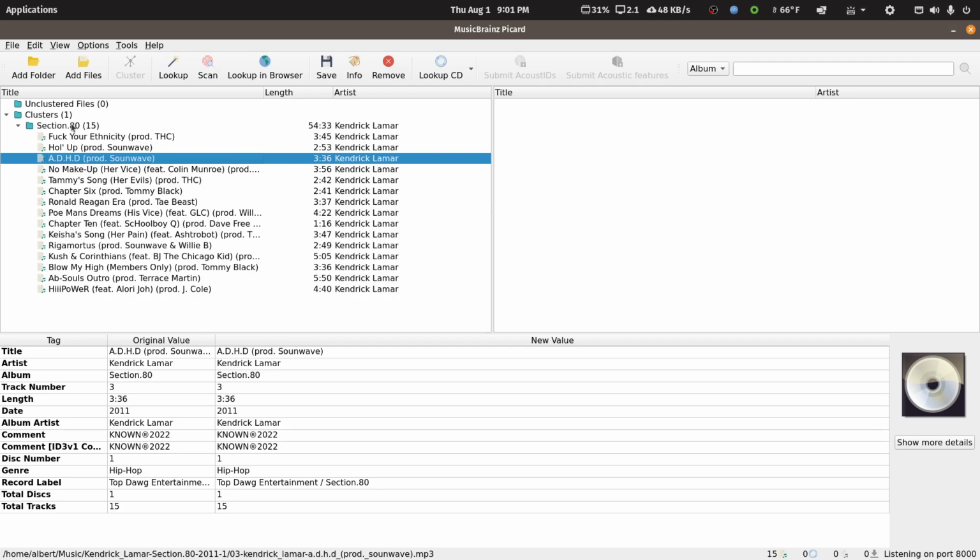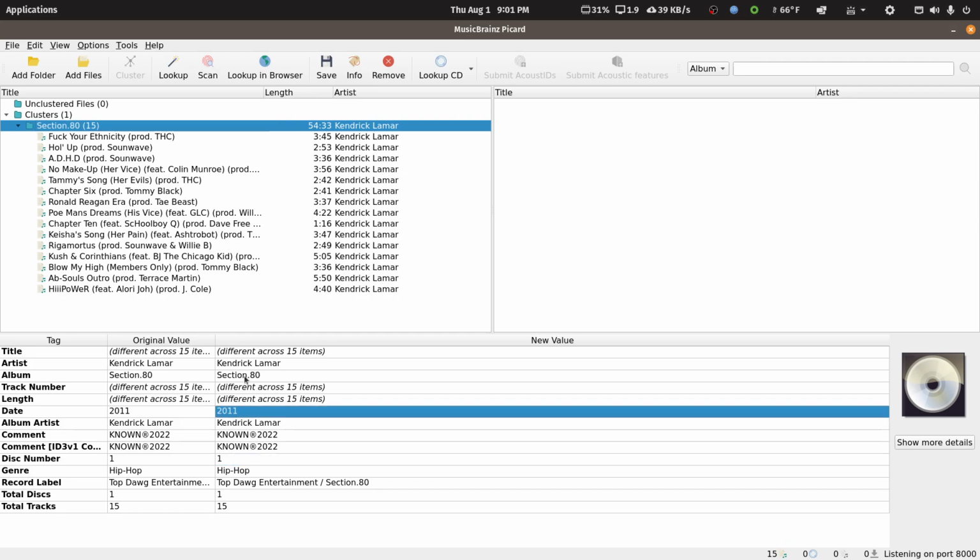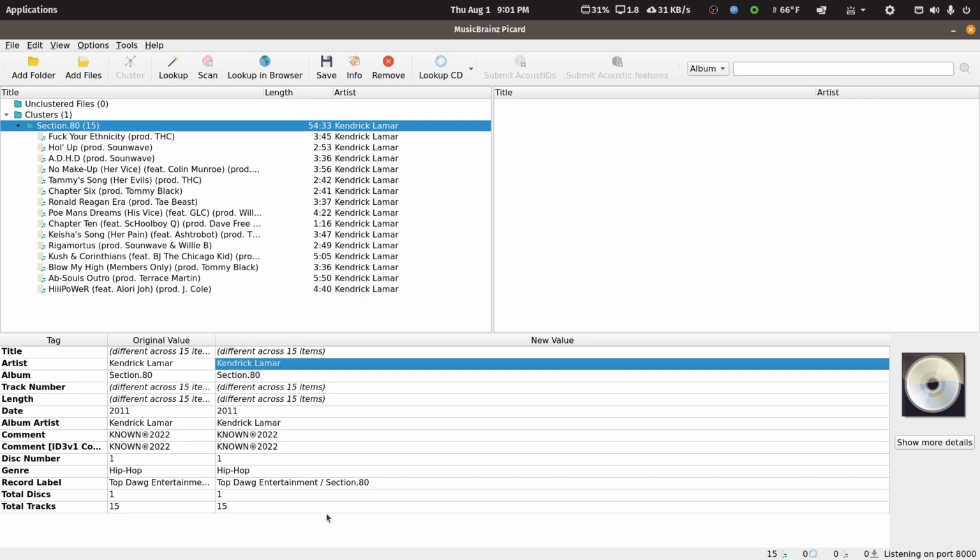So let's go back to the main grouping. The date's 2011, the album artist is Kendrick Lamar, and it's disc number 1. This, and that is all the matching metadata you really need for Plex to make a library match when it scans the media in.